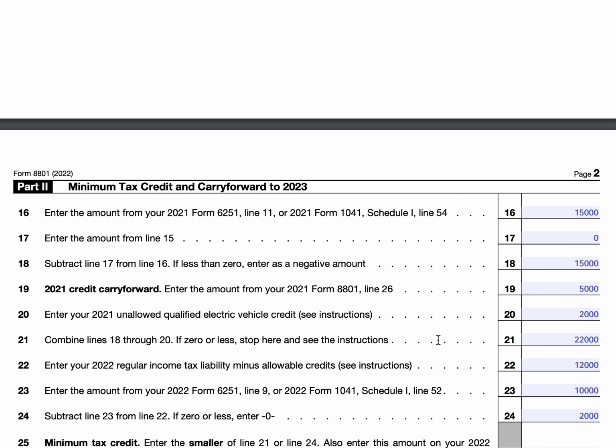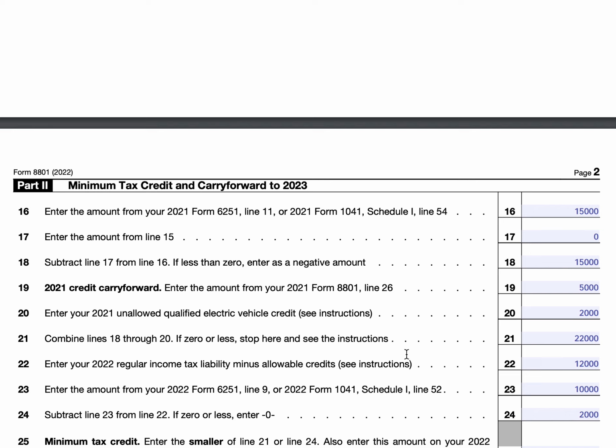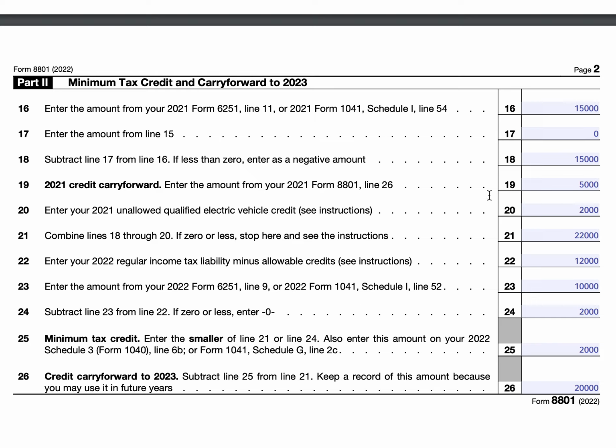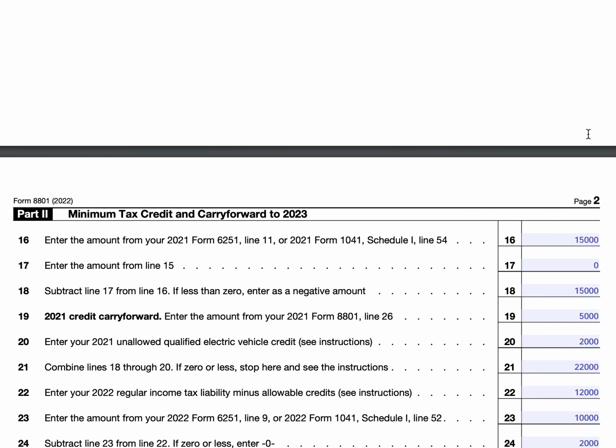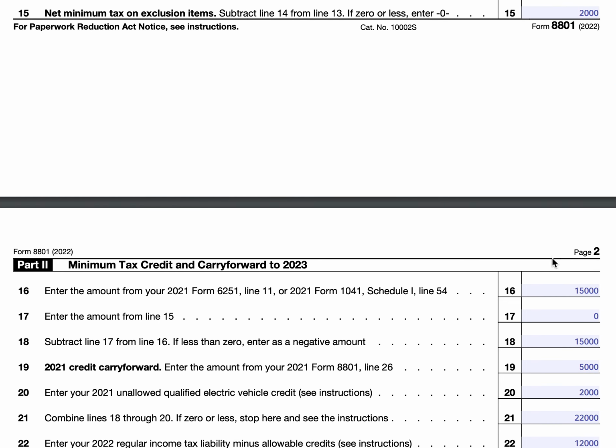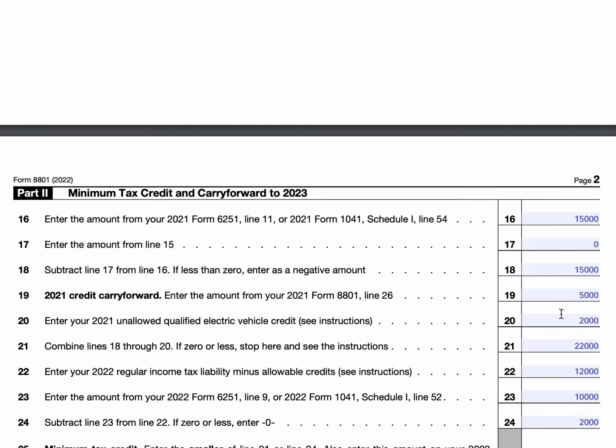So I think we're all caught up with different lines. Oh, there's one more. Form 6251, line 9 would be your tentative minimum tax. So now that we're here, we basically took our AMT, we subtracted the minimum tax on the exclusion items. We subtracted that and we've got $15,000, and now we're going to apply credits to that.